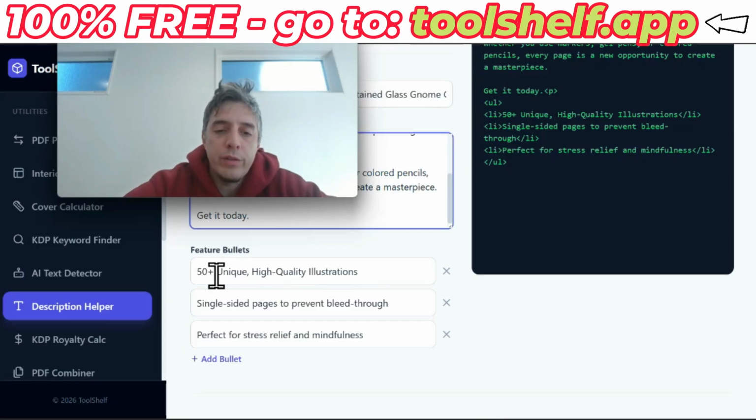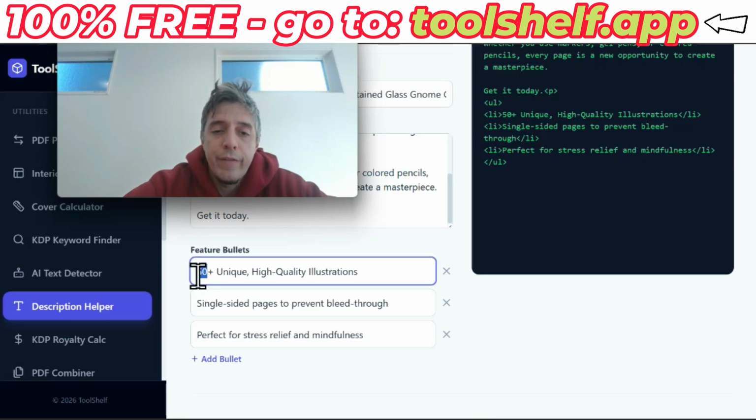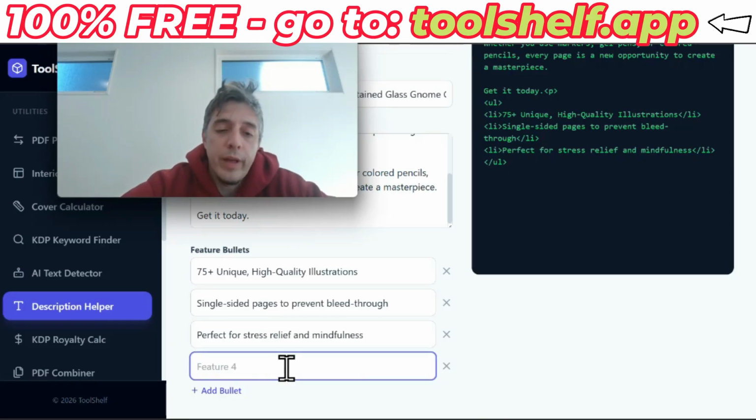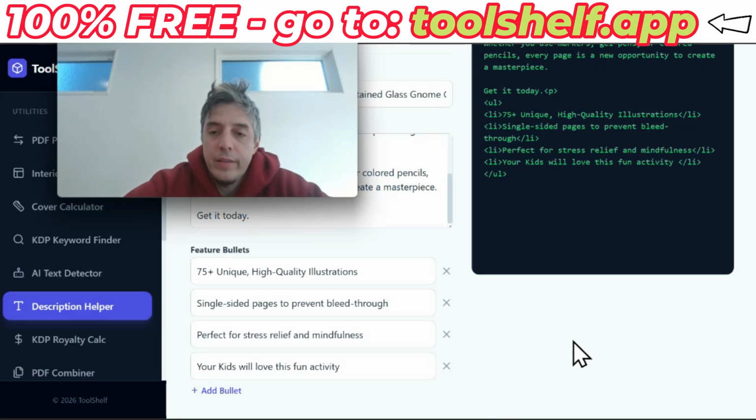50 unique, high-quality illustrations. Well, if you don't have 50 illustrations, make sure it's not 50, right? You want to fix it up. Let's put in, I don't know, 70. Let's say it's 75. Why not? Single-sided pages prevent bleed-through. Very important. You can add bullets if you want. Perfect for stress relief and mindfulness. That's a good one. Most coloring books do that. If it's for kids, your kids will love this fun activity, like that. Okay, very good. As you can see, it populates this area right here.